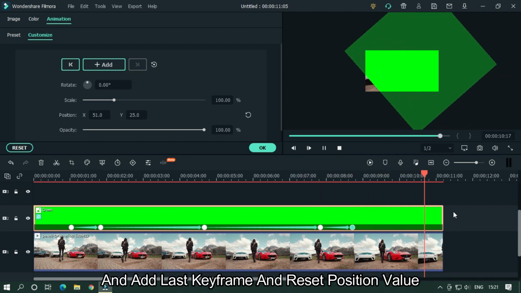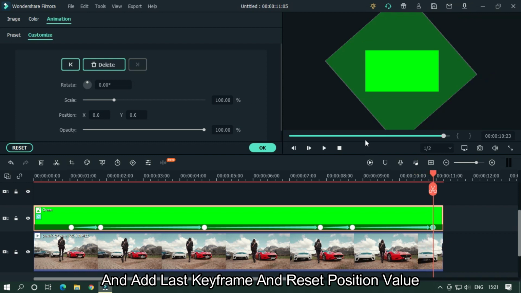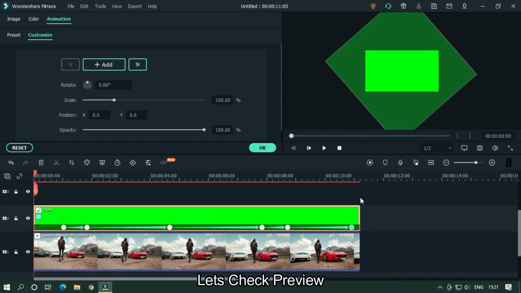And add last keyframe and reset position value. Let's check preview.